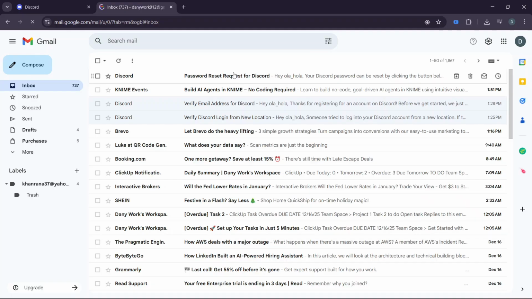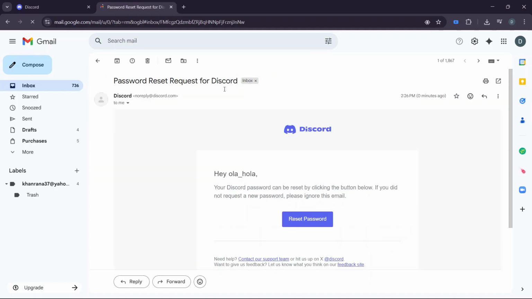To make the process smoother, here are a few quick tips. Check your spam or junk folder if you don't see the email immediately, and have a strong new password ready before you start. Doing this beforehand can save time and prevent unnecessary delays.